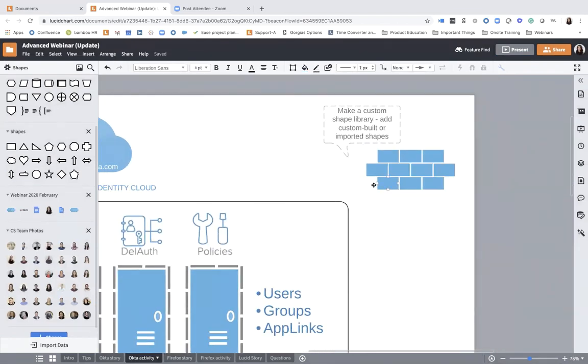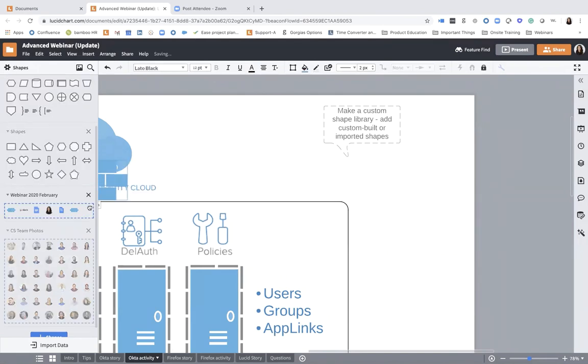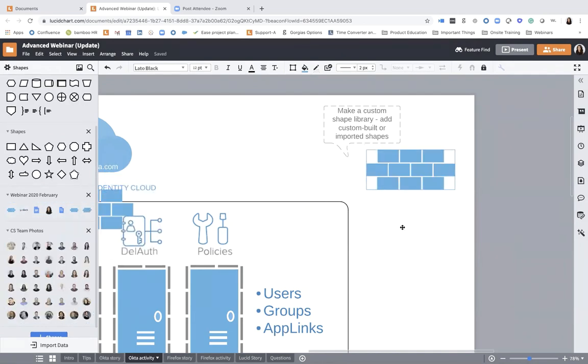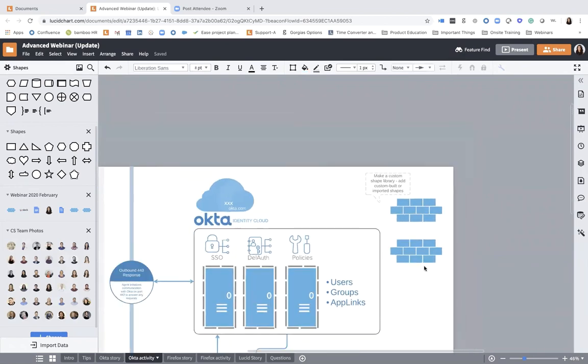All right, and something else I want to point out while we're here is this firewall is several process shapes together. Now I can select all of them and save them as a custom shape and they will behave as that individual group shape here. At any point, I can go ahead and right click and ungroup that. So they're back to behaving as individual shapes, no problem as well.